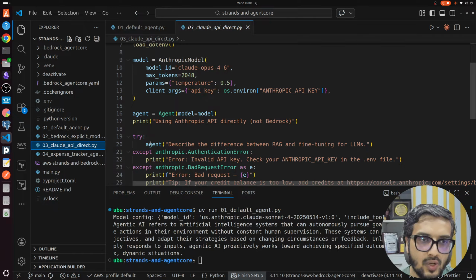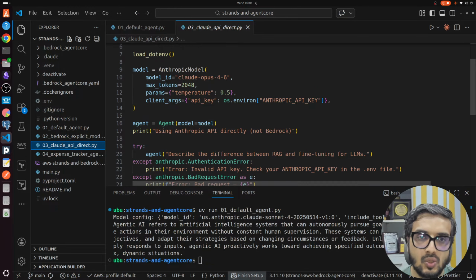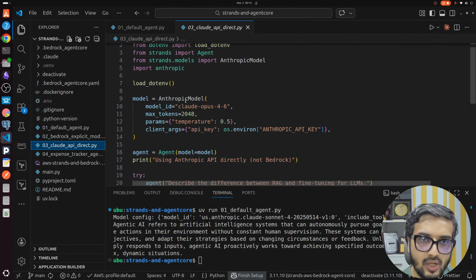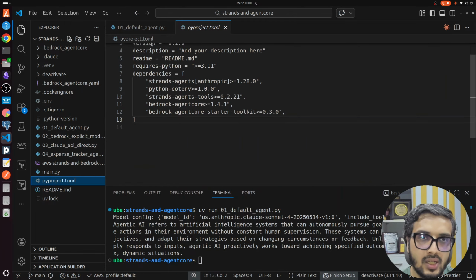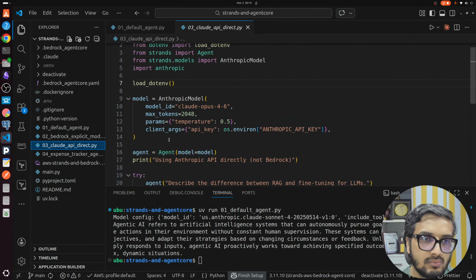Now, how to use the Claude API directly? This is an example. In this case, we are simply importing the Anthropic model. I've used python-dotenv in the uv directory; you can run uv add python-dotenv to load the .env file which is present here.